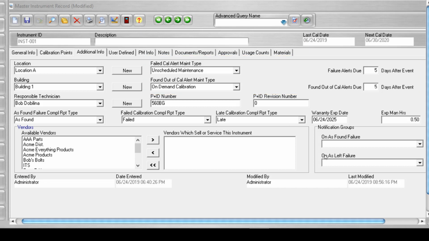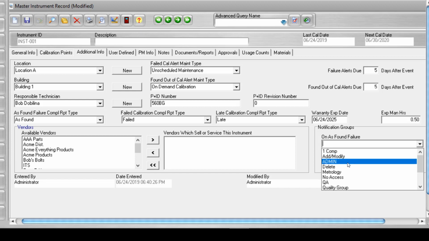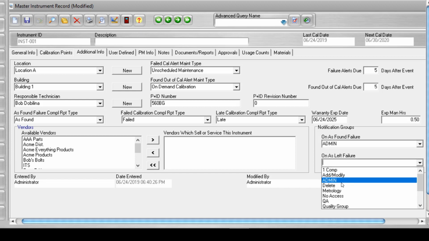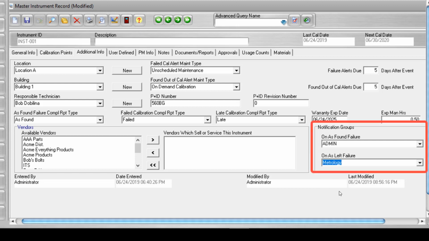The two fields included in the notification group section are used to determine the user group that should be notified when a failure or found out of calibration event occurs. Each of these fields contains a drop-down list with all user groups that have been entered into the database. One user group may be selected for each field to allow notifications to automatically be sent to those groups' members when the alert event occurs. Leaving either or both of these fields blank will result in no failure or found out of cal notifications being sent out to any system users.